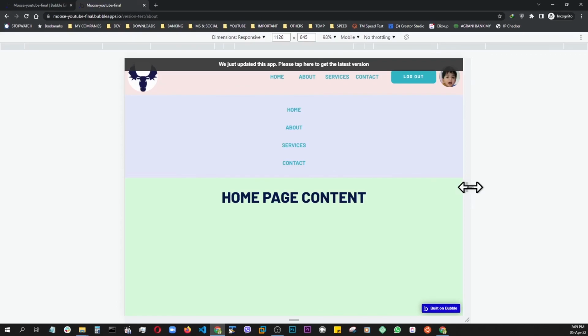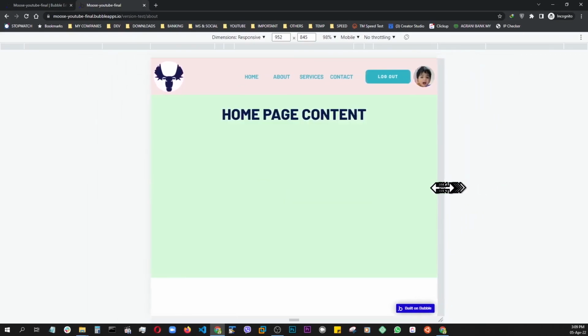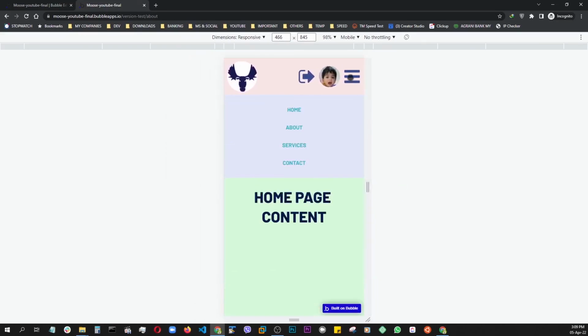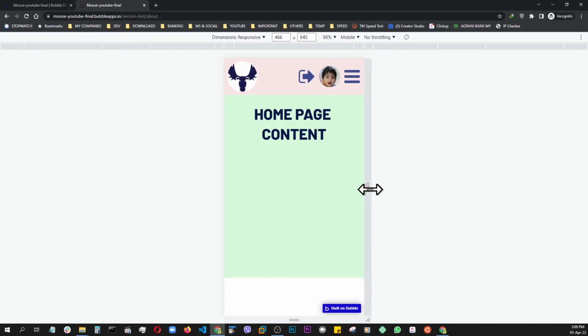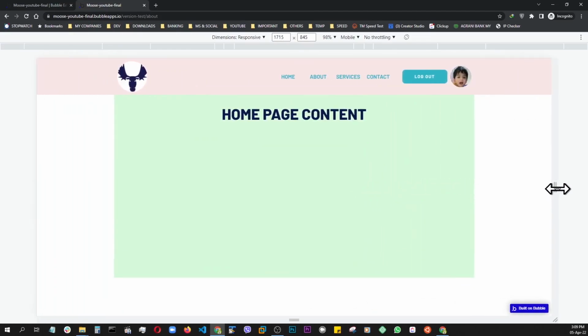So let's go and try to refresh. Let's shrink it down, drop down, bring it back up, and let's increase. Everything's smooth. The bug has been fixed.